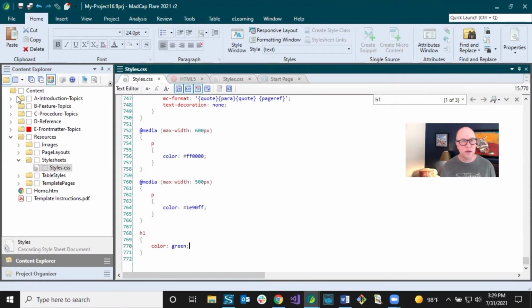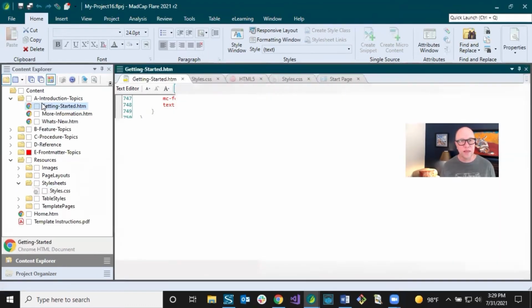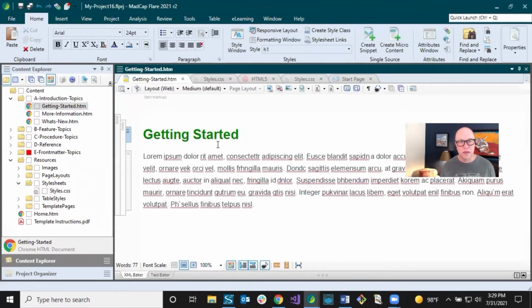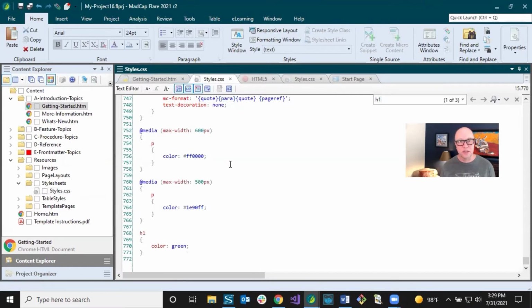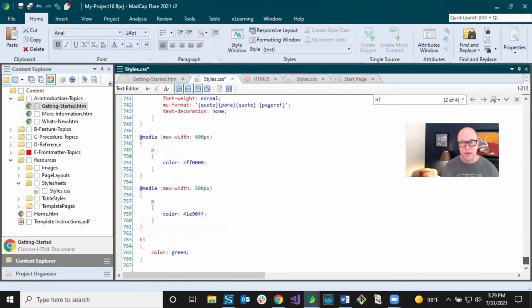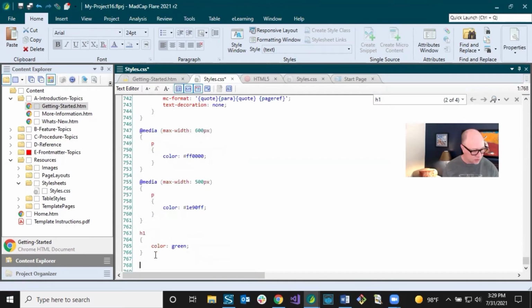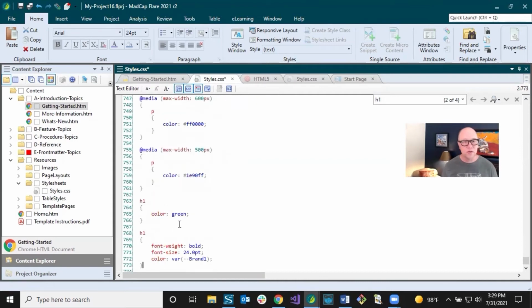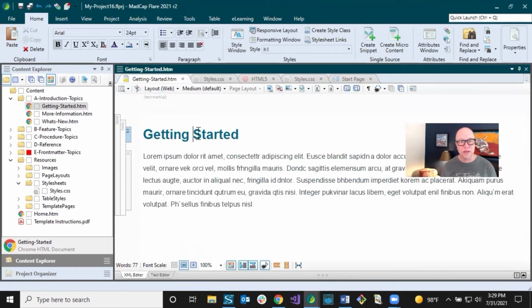Well, let's go in and look at a topic where we've got the H1, and it's green. And it's green because it's lower in the style sheet. It's at the bottom. And I could go back and find this one, cut it, come back down and paste it below this one. So I've got two of these H1s in here right next to each other, but now this one is on the bottom. And so that one wins.